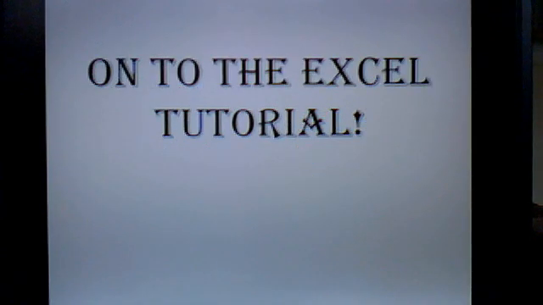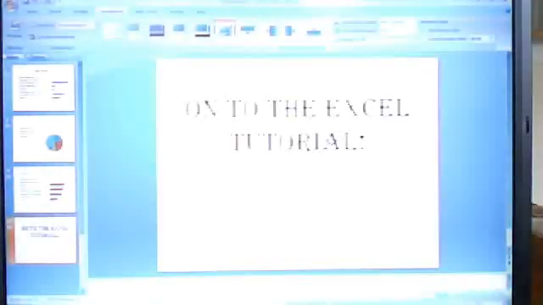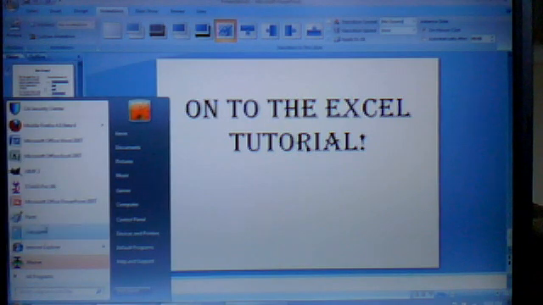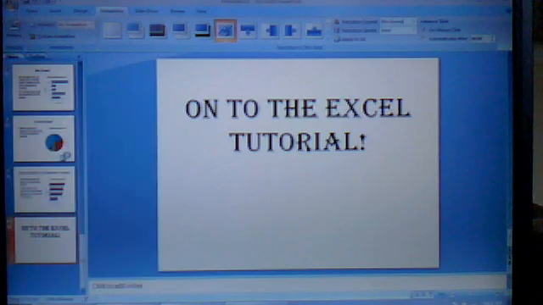Alright, so now you have a basic idea of how to use graphs. Now I'm going to put you through the Excel tutorial. I'm going to pretend that you have no idea how to use Excel at all. So I'm going to start from the top. So you go through to Microsoft Office Excel 2007. You click it and it opens.